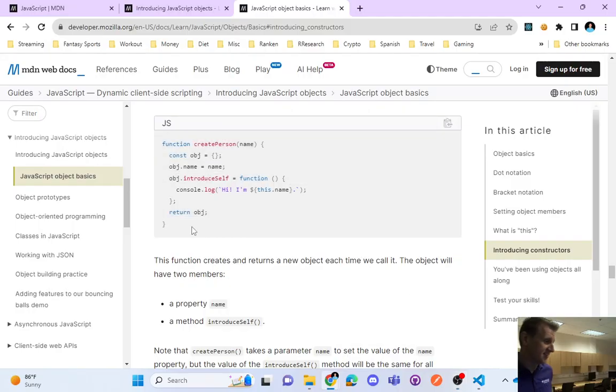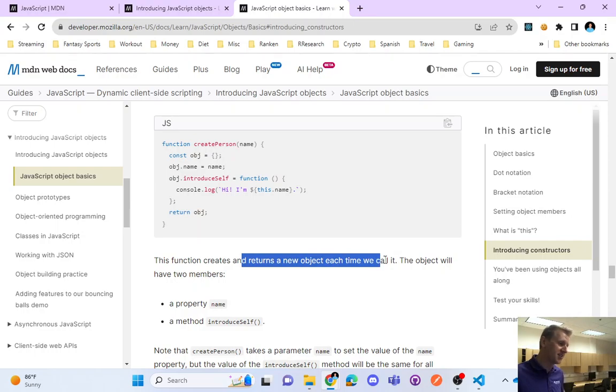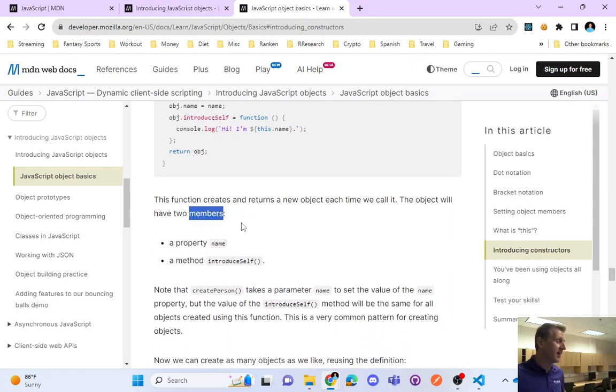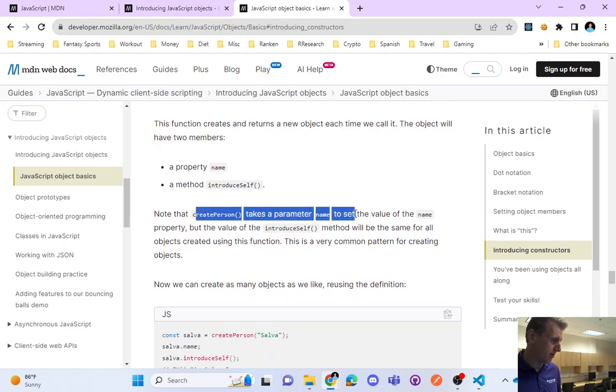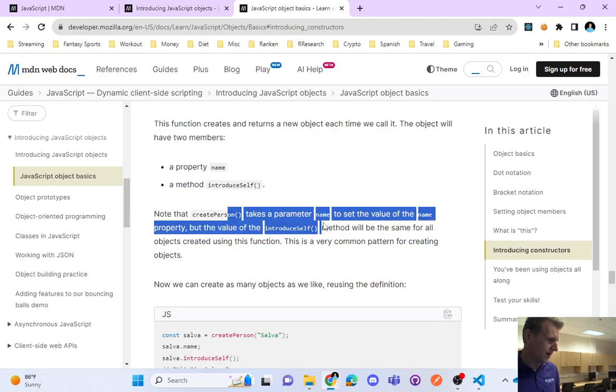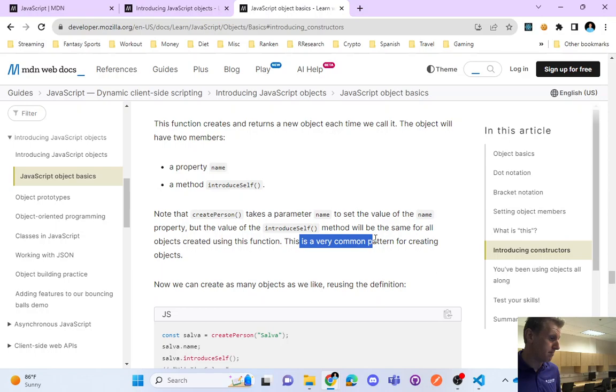Okay, to resume here, it says this function creates and returns a new object. Each time we call it, the object will have two members, the name and the introduceSelf method. Again, a member is either a property or a method. A member is just a generic word for property or method. There's one input parameter called name. This is a very common pattern for creating objects. That factory function is referred to as a design pattern.